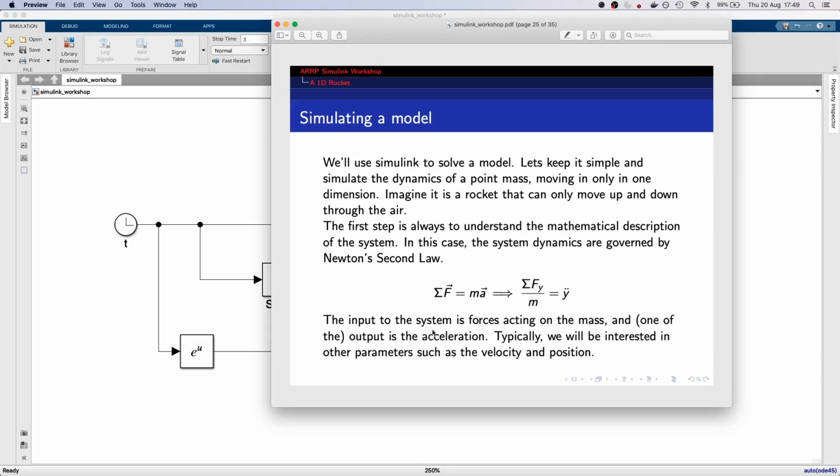So what we're going to do, we're going to use Simulink and we're going to solve a dynamic system. We're going to simulate the dynamics of a point mass, and it's only going to be moving in one direction. And just for purposes that will become a little bit clearer later on, let's call it a rocket, and we're going to imagine that rocket's moving up and down only in the y direction. So it gets launched from the ground, goes up, and then it just gets whatever happens under the dynamics of the system.